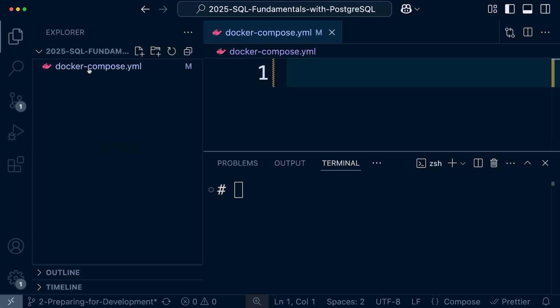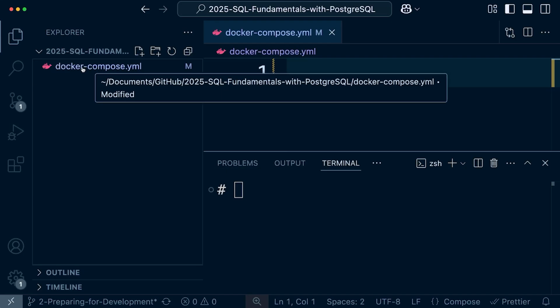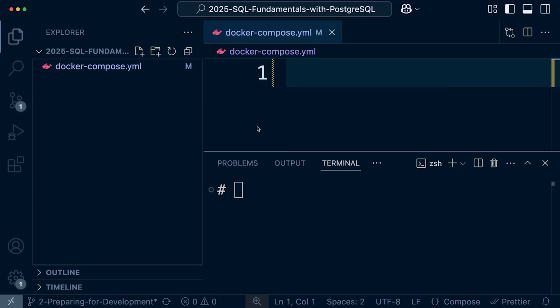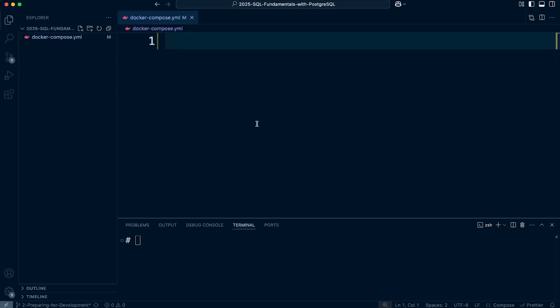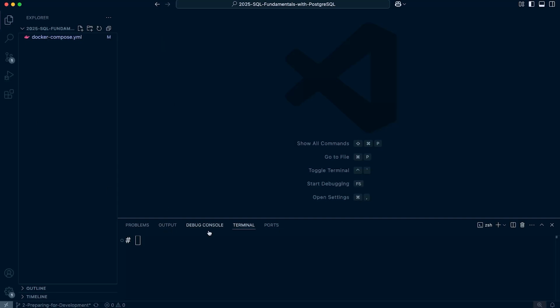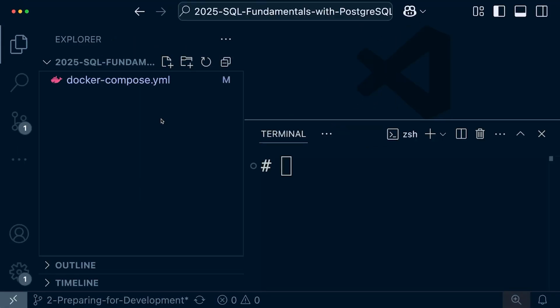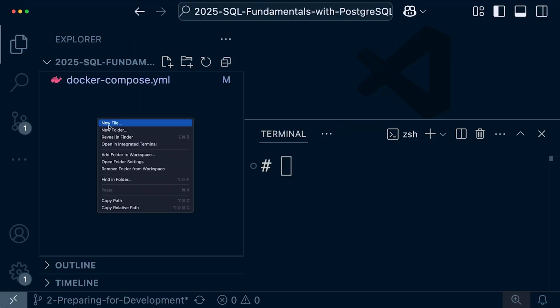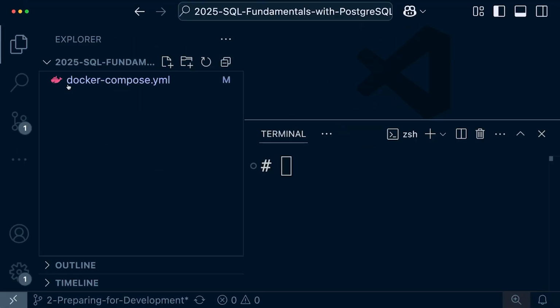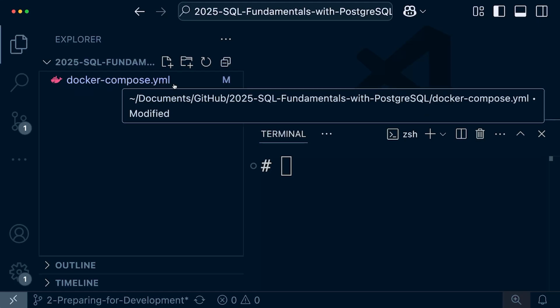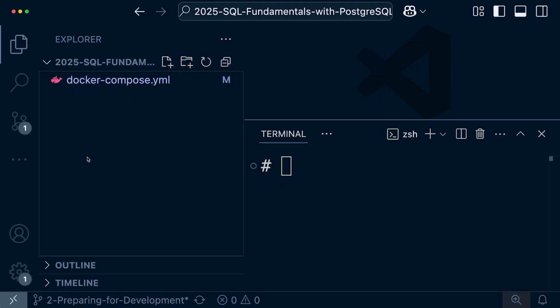You can see that I have a file called Docker Compose in mine, but yours should be empty. So that should then take you to a screen that looks a little bit like this. On the left-hand side, you have your folder open. So the first thing you need to do is create a new file. So right-click, New File, and then save the file as docker-compose.yaml, YML. So that's the first task.